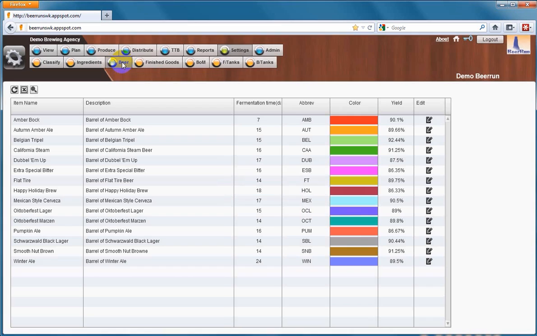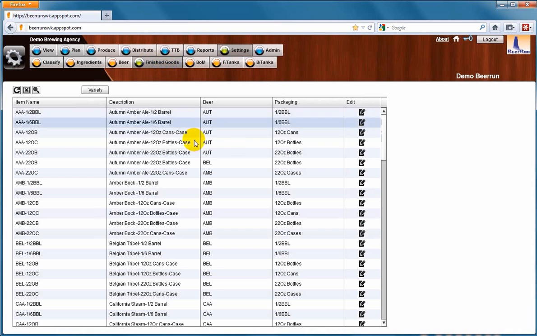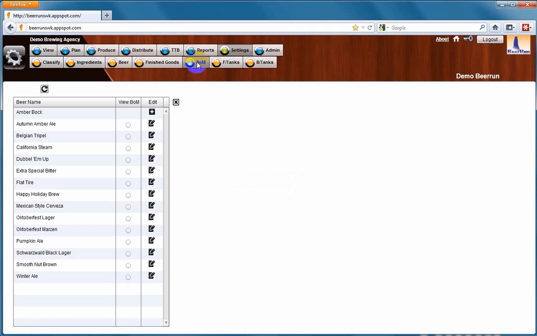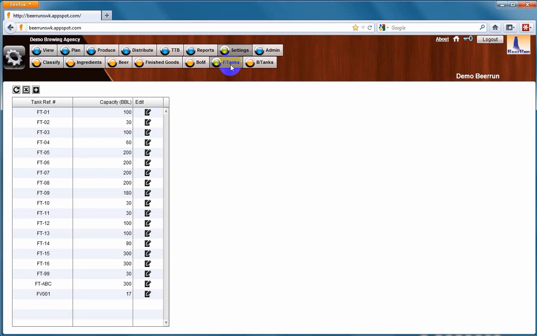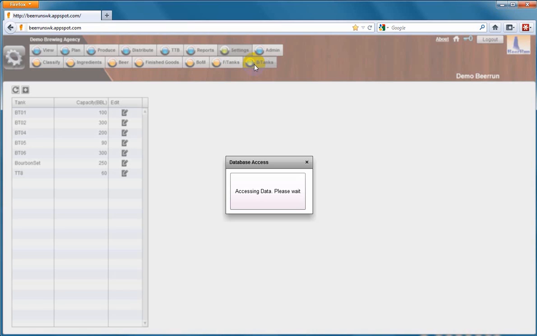If it is an ingredient, you specify its TTB classification and unit of measure. If it is a beer, you can add the number of days it takes to ferment, give it an abbreviation, pick a color for the Gantt charts, and specify its yield. In finished goods, you specify the beer and the packaging. In the bill of materials, you are able to specify ingredients used per barrel of beer to be manufactured. This is your list of fermentation tanks with capacity, and this is your list of bright tanks.